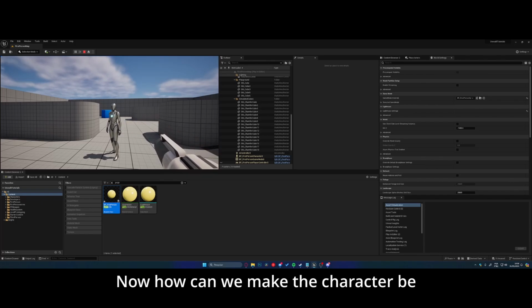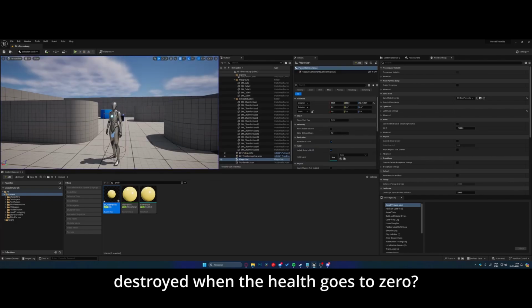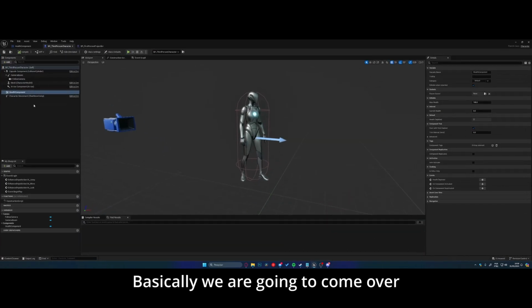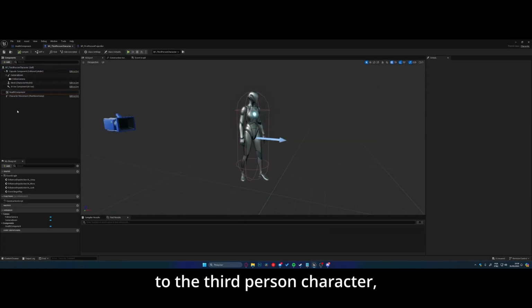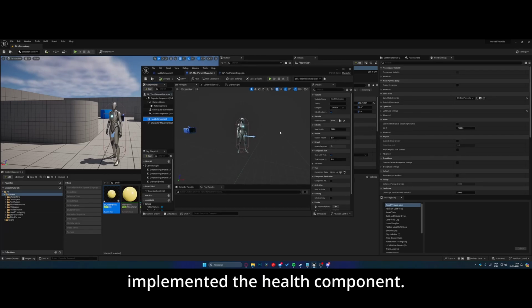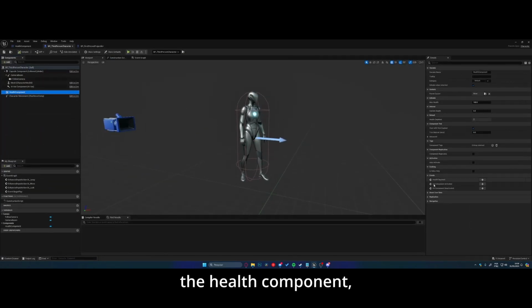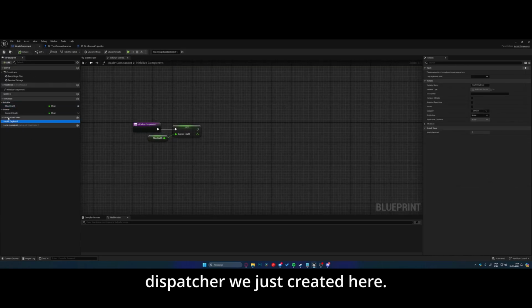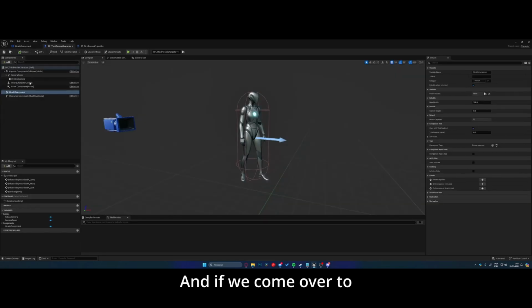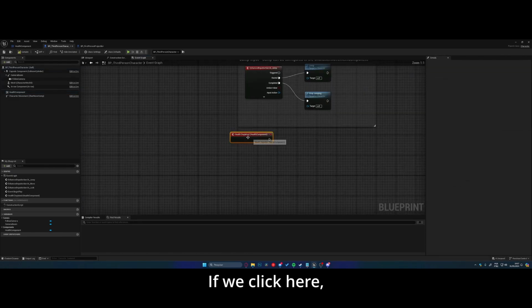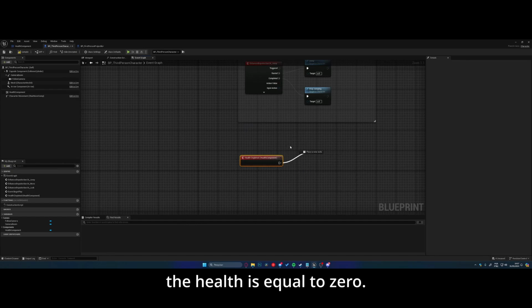Now how can we make the character be destroyed when the health goes to 0? Basically, we are going to come over to the third person character, the character that we just implemented the health component in. We can click on the health component, then come over here to health depleted. Now you see that this is in a category called events. So this health depleted is the dispatcher we just created here. This is an event dispatcher. And if we come over to the health component, there we have it. You see that there's this plus icon here. If we click here, this is going to fire when the health is equal to 0.